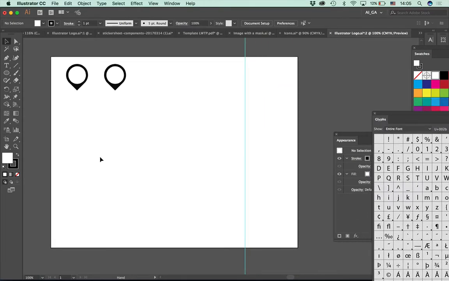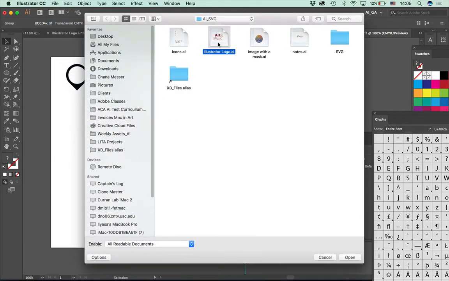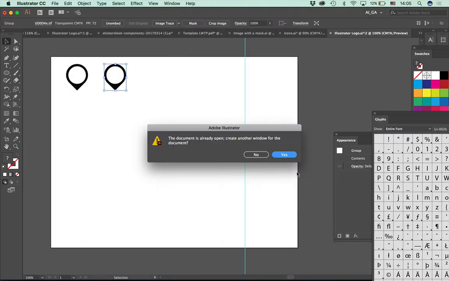This is how I opened it. Okay. And then I can go in and copy that and place it. Or if I'm going to go File Open, I can go back here and I open this one. I hope I didn't save over it.